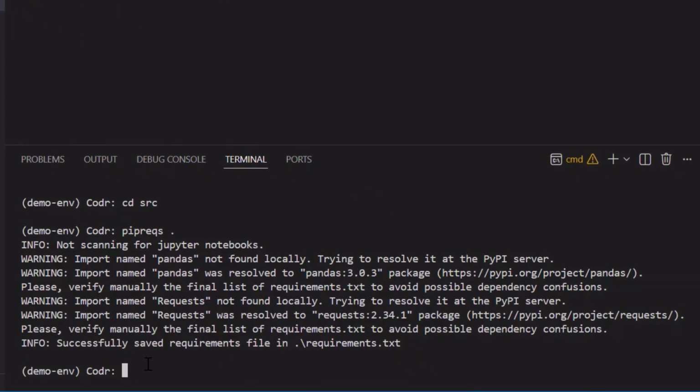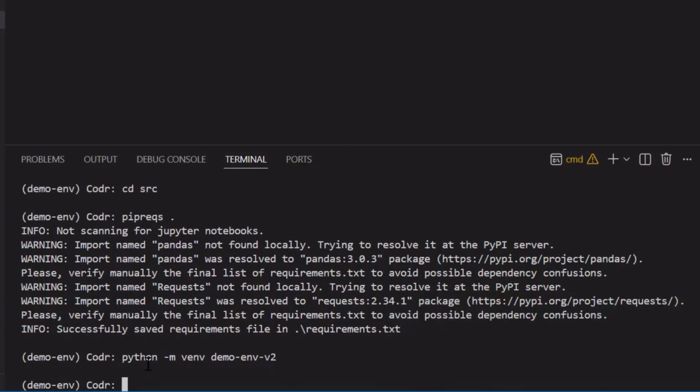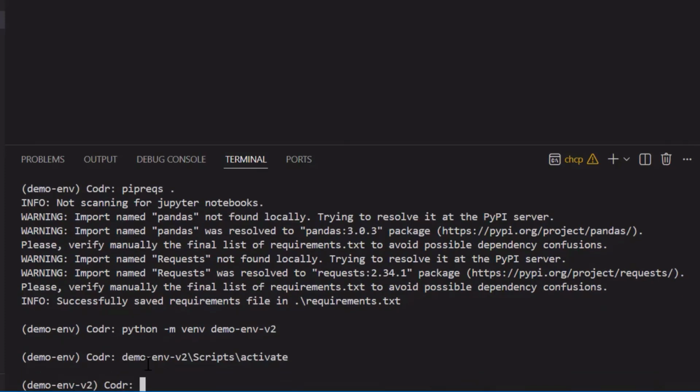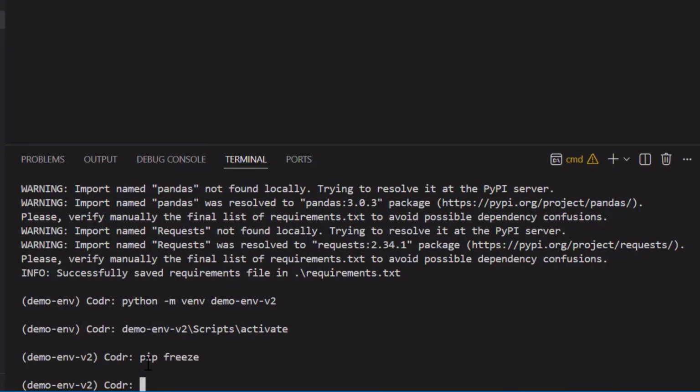Let's create another virtual environment first. I'm going to use the Python command python -m venv, and then the name of the virtual environment, demo env, and let's call it version 2. It is going to create this new virtual environment. So it has created the new virtual environment. Now let's activate it. I've successfully activated the new virtual environment, and if I run the pip freeze command, it is going to return the list of packages installed in the current environment. Since this is a new environment, it does not include any of the packages.